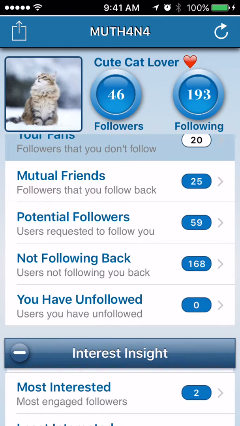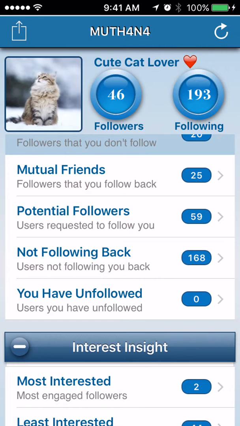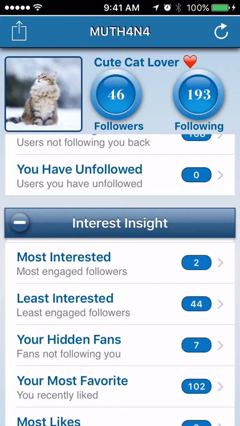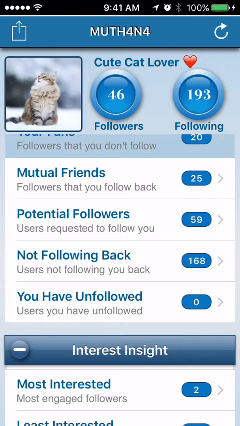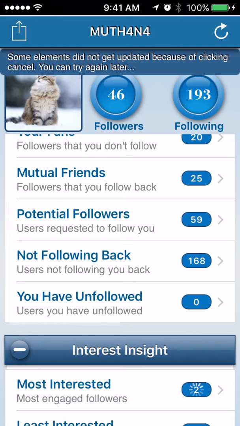And here's a list of the potential followers. Those people who want to follow you. Right here is the people you haven't followed. This is an important feature for some users when they unfollow people. Sometimes they look for them and they can't find them on Instagram, so they come here and they know who they are, and they could follow those people back. It happens. You could refresh at the top right of the screen and update the data. Basically, just do this and get the latest.